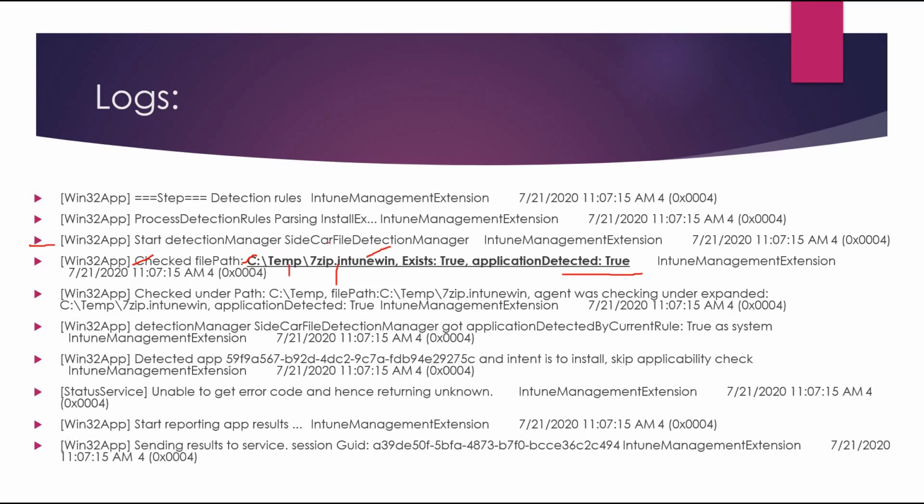Since I had already pre-created this temp folder and placed this file, the setup was not installed, only this file was placed. IME thought that the application is already installed, therefore the app installation did not happen. Okay, the point that I'm trying to make here is how important it is that we make sure our detection logic is correct, because if our detection logic is not correct, we might run into such scenarios wherein the app installation might not even begin.